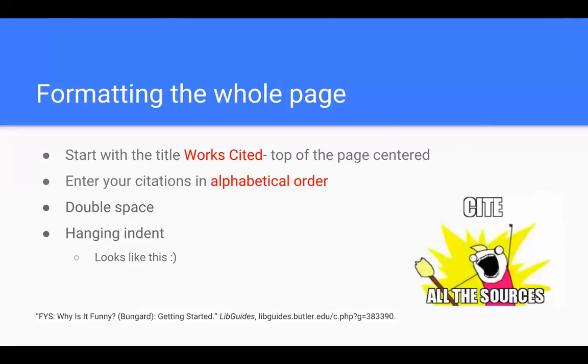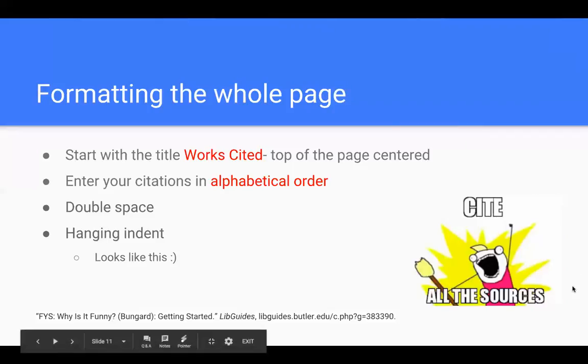If you did a personal interview. But if you're using more than one citation, you need to make sure they're in alphabetical order. Then you're going to make sure the whole thing is double spaced, and you're going to put a hanging indent, which kind of looks like this.